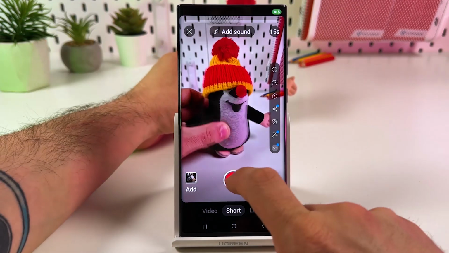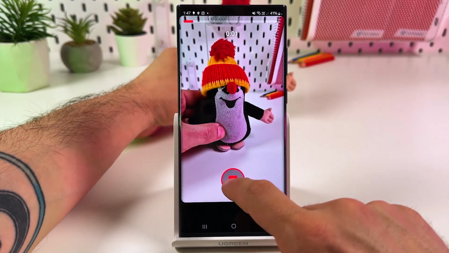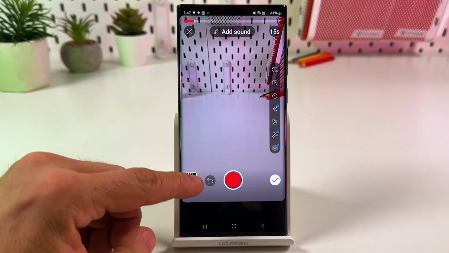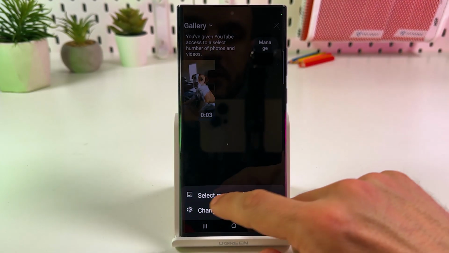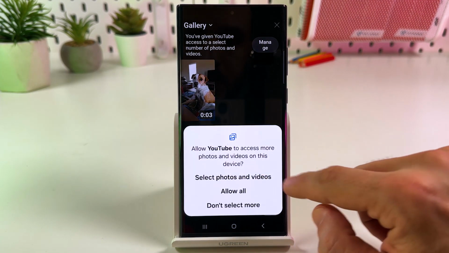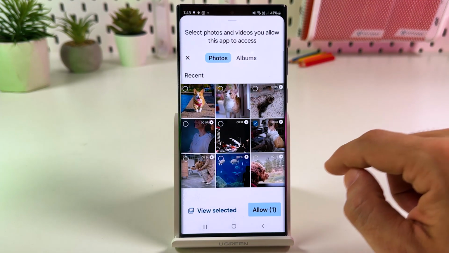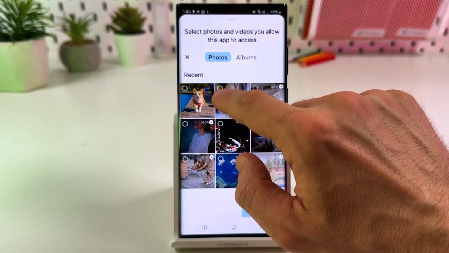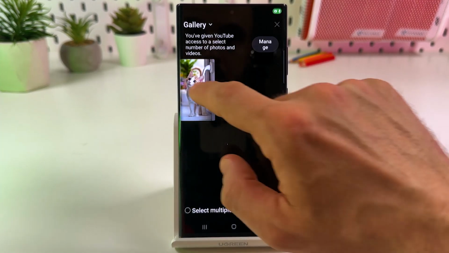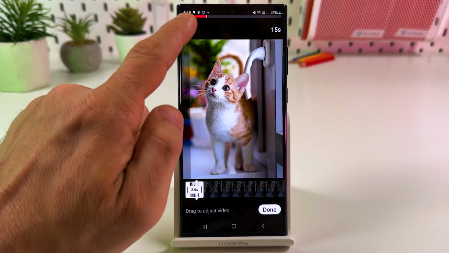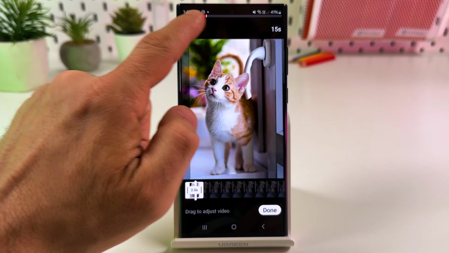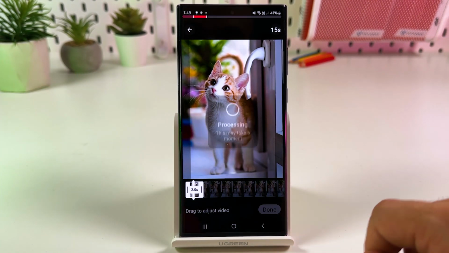Start filming your video, or you can add video from your library. Tap on manage to get full access to your library. Select more media. Allow to select photos and videos. Now select something else. Allow. Add video. As you can see, it appends to your filmed video. Now tap on done.